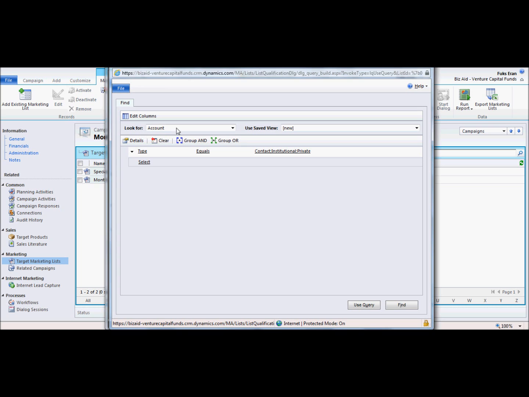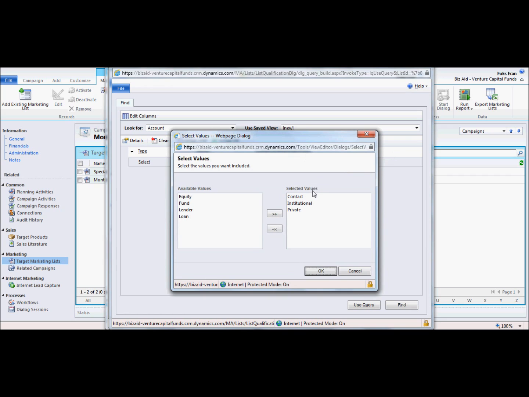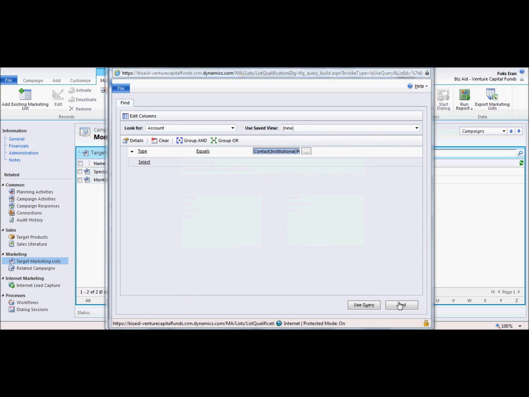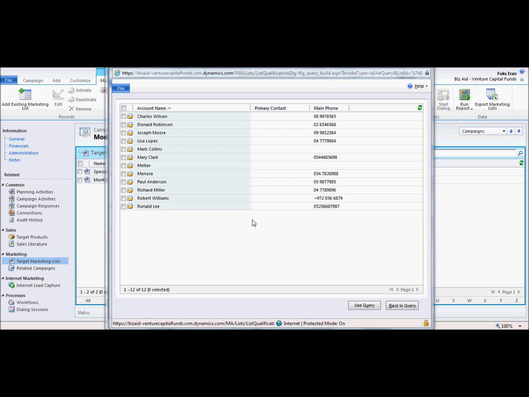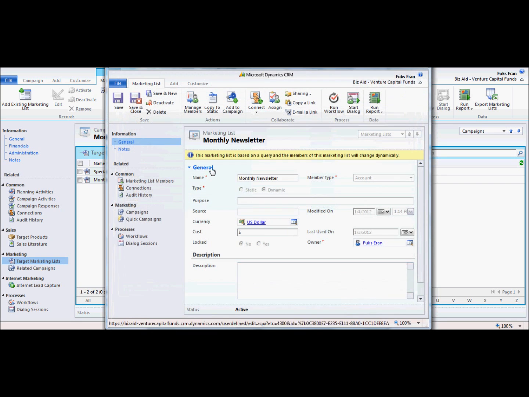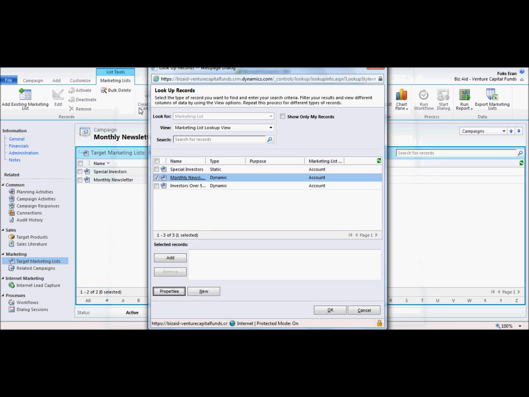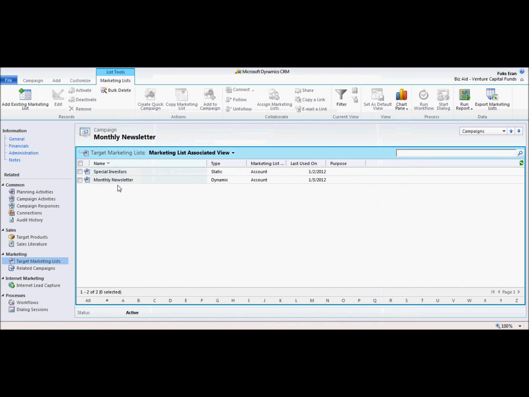The members of this marketing list will be all the accounts whose type equals contact person, institutional investor, or private investor. We can click find to see the results of this query. It is fine, we can use this query. Let's save and close the monthly newsletter. So we have the lists of investors that we want.